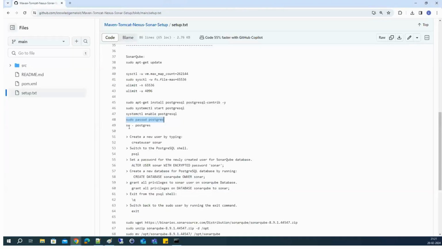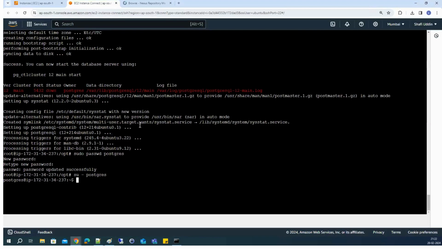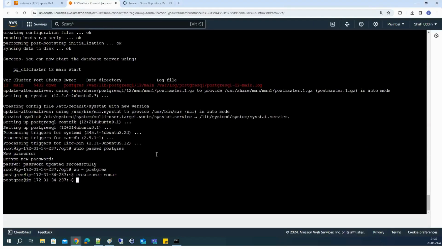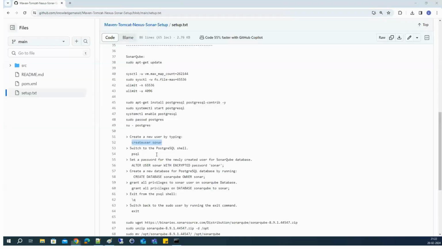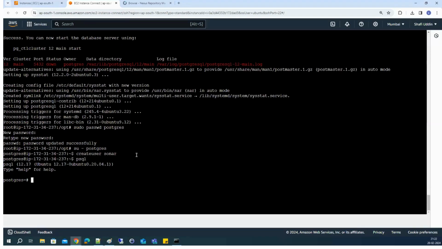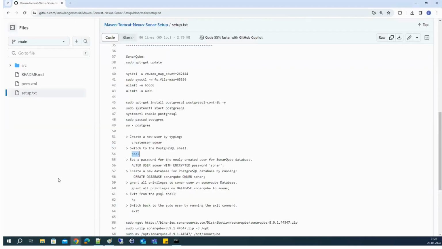I updated the password. Let's switch to the Postgres user and try to create a user called Sonar. Create a user SonarQube and open the Postgres console. This is the actual Postgres place where the database engineers will alter the code and alter the database tables.